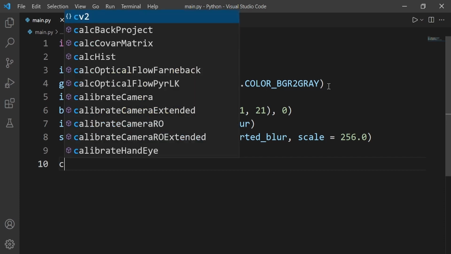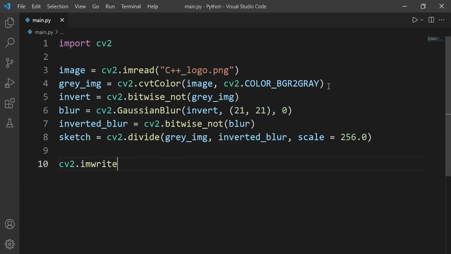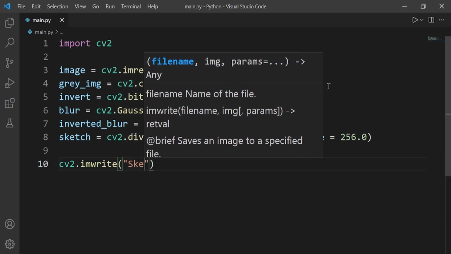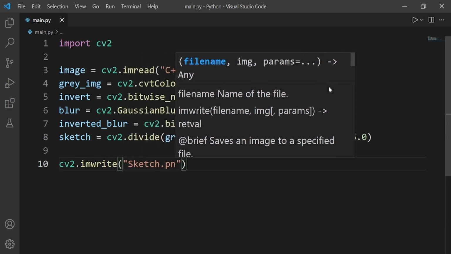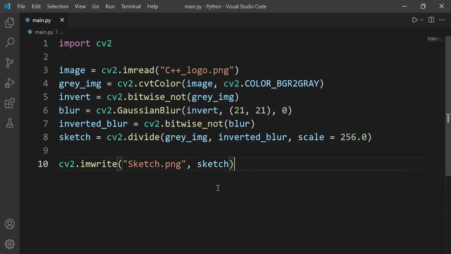And now we have to write the sketch on our system. So we'll say cv2.imwrite, and then in the parameters you have to provide the name for a file. So I will provide sketch.png and the variable should be sketch. So now let's run this code and we should get the sketch.